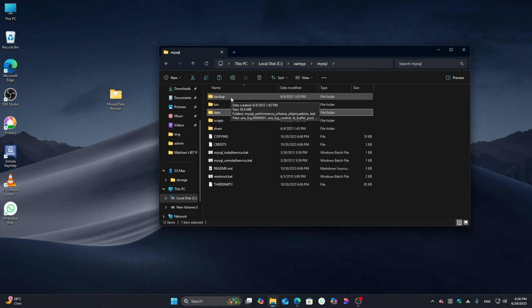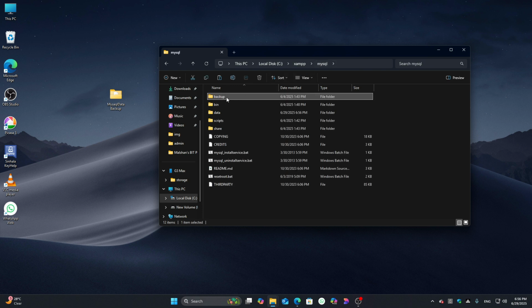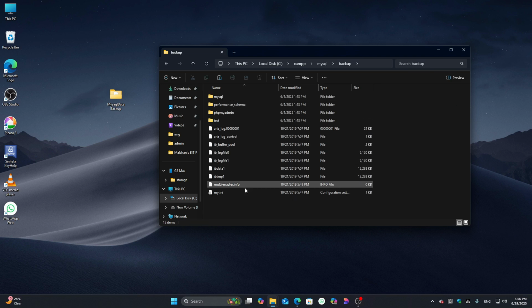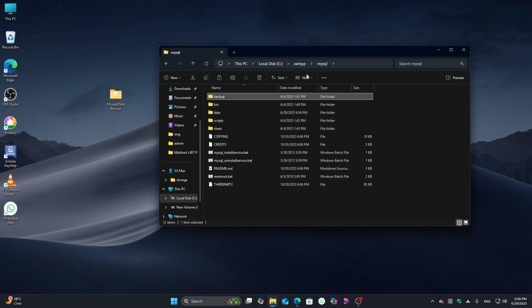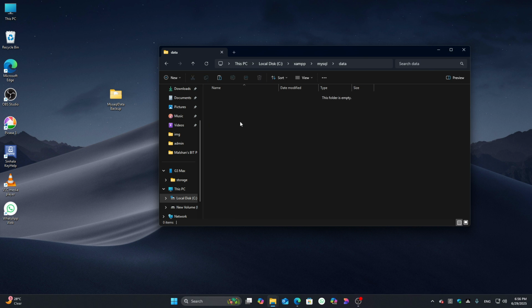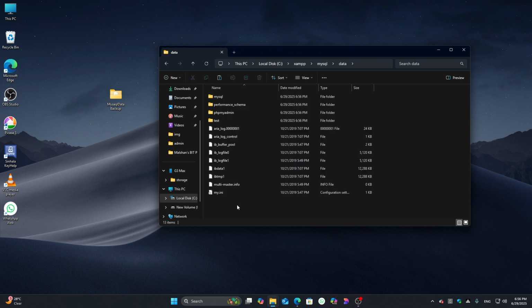Then I open the backup folder. You can see the backup folder in the default folder, and I go to this folder, then copy all the files and paste them into the data folder. Right, okay, then I think that error is fixed.